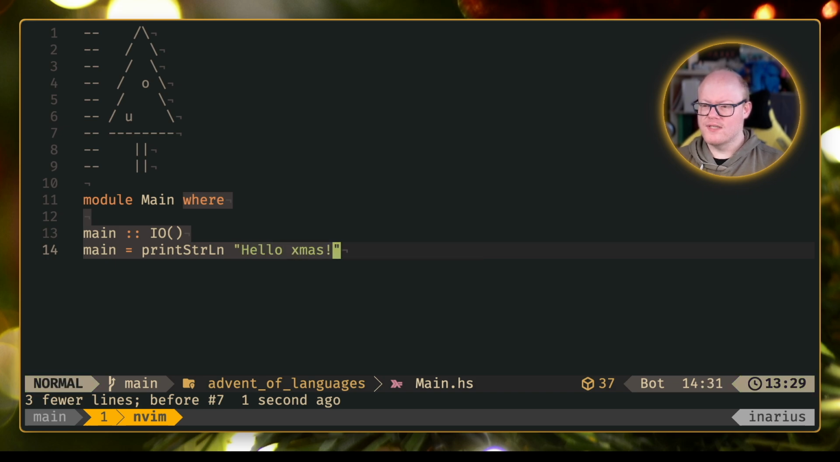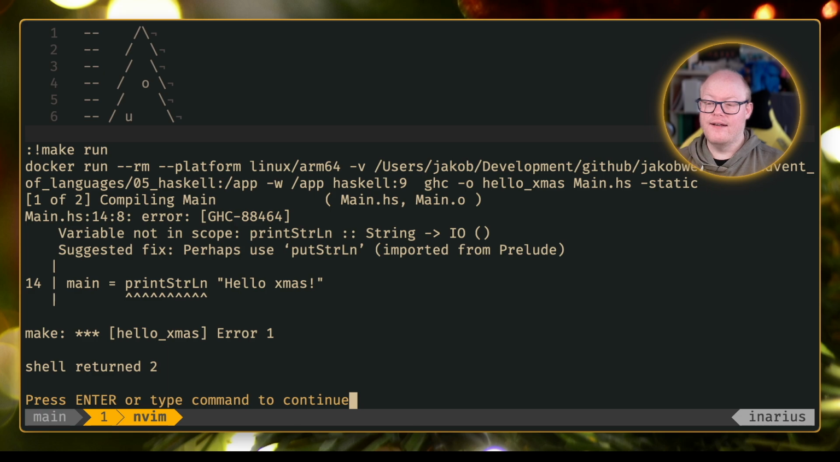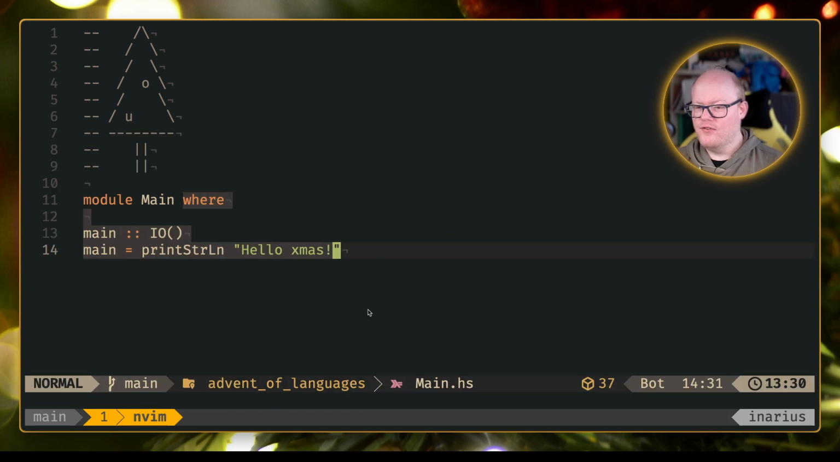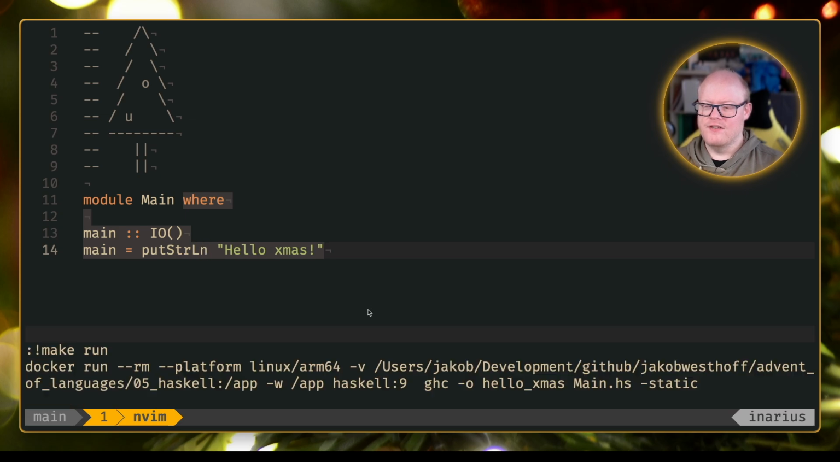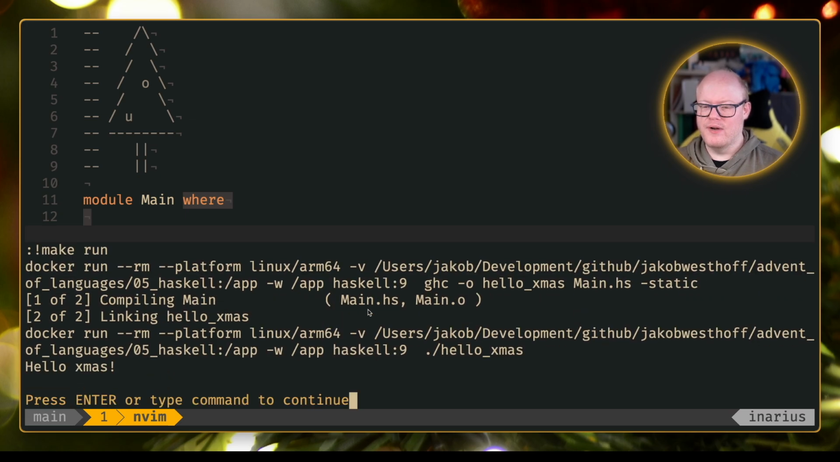Let's see if this works at all, and let's try and compile this using the make file there, and it does not work. Okay, variable not in scope, print string line, string to the IO monad. So essentially, oh, put string line. Put string line it seems to me, putStrLn. I'm very confused that I even remembered something like print str line. Okay, there it is. Hello Xmas.